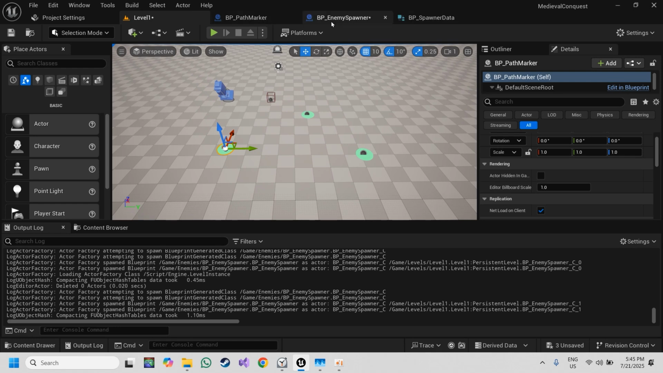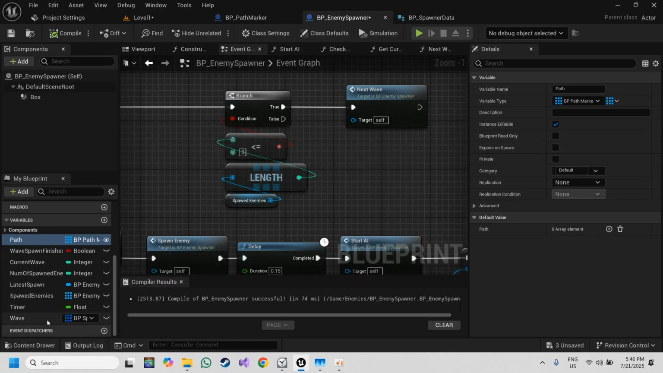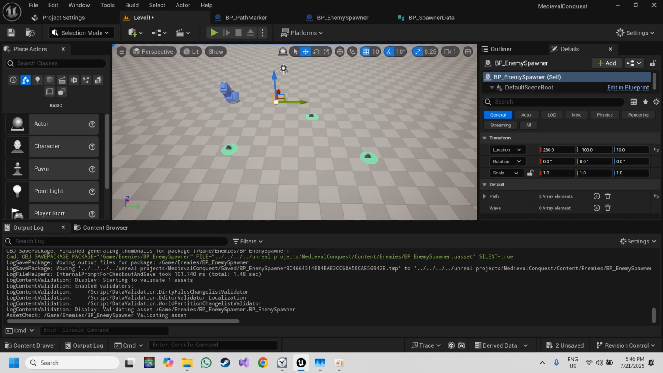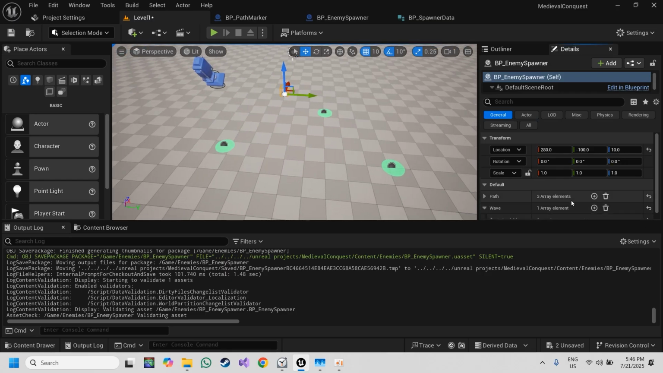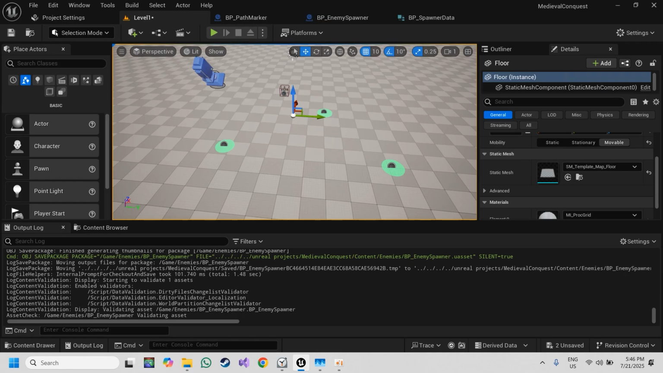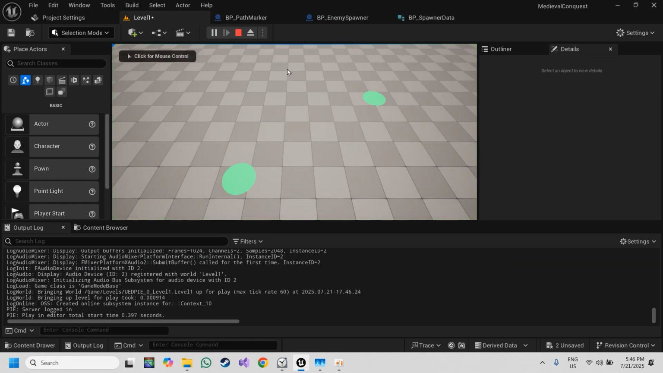And the second thing, we also need to make our wave instance editable. So we can change it here as well. So now we come to our wave and we are going to add one wave of goblins. Let's say 3 goblins. And the wave timer, let's just say 1 for starters. And now we run. And in about 1 second, they should start spawning.